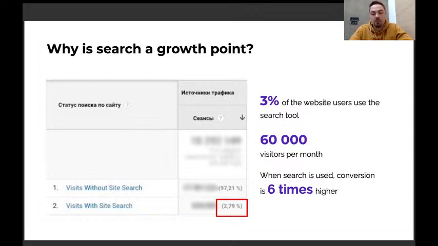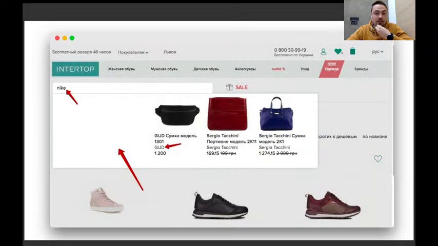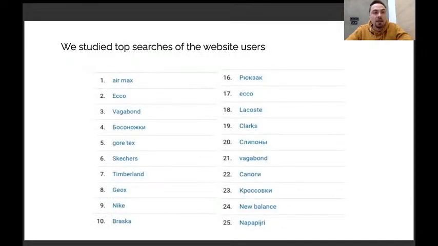analyzed this growing point. First of all, we realized that the search tool worked very badly. For example, I type Nike and I see nothing from that brand, but I see other goods from other brands. It was terrible, but it worked. In this case, we analyzed the top searches of the website users, and we realized that they are brands, types of goods, and some combination of these.